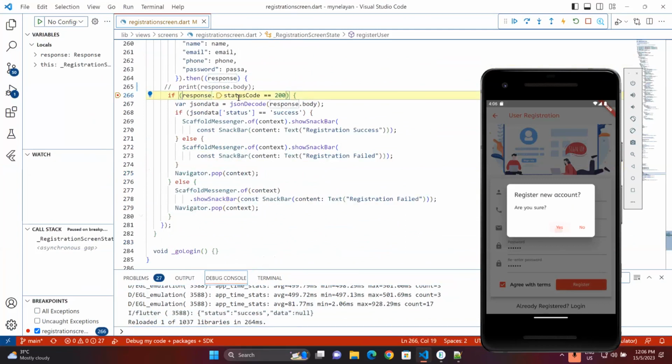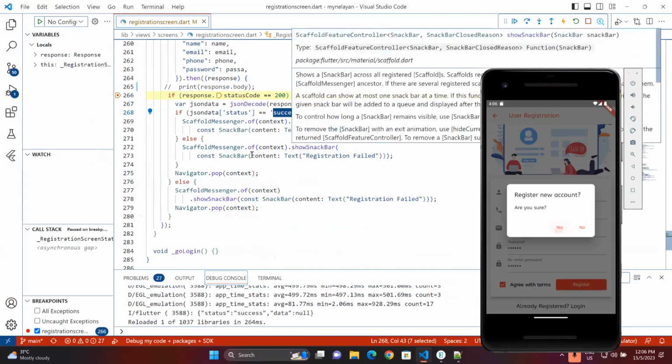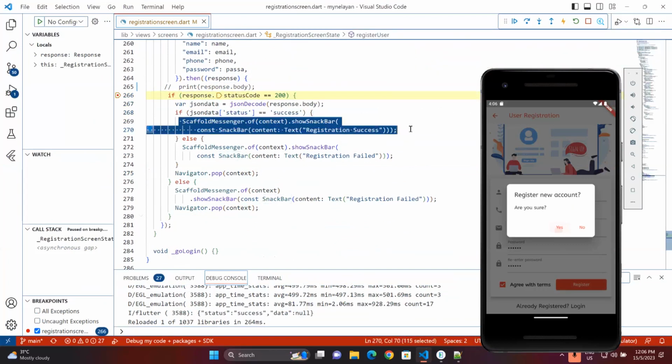So we need to check the response code first, then decode the response into a JSON data array, and then check the JSON data array to see whether it contains success or fail. If it equals success, then we can just let the user know that the registration is successful, or do whatever other operation you want from here.